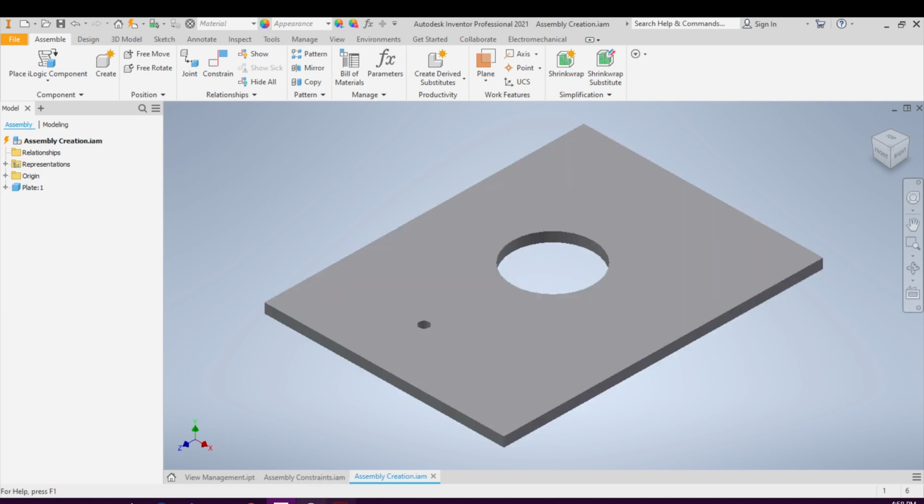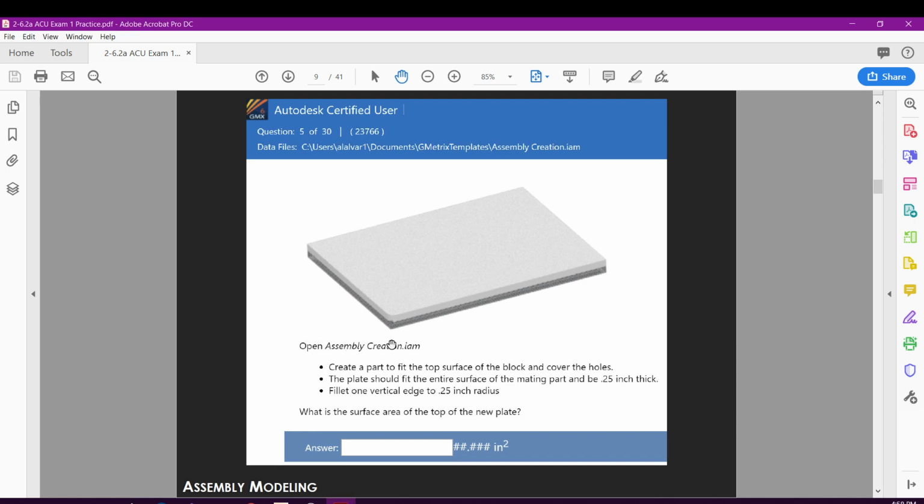Okay? So, open assembly creation. Create a part to fit the top surface of the block and cover the holes. The plate should fit the entire surface of the mating part and be 0.25 inches thick. Fillet one vertical edge to 0.25 inch radius. What is the surface area of the top of the new plate?